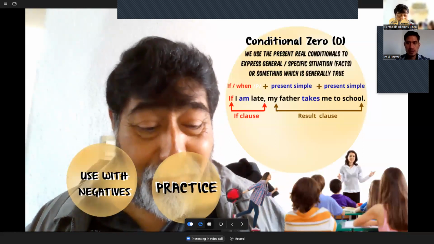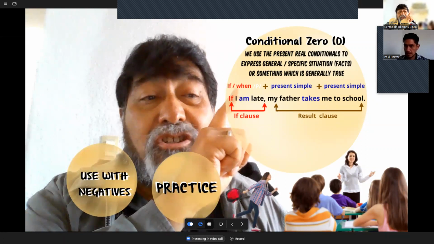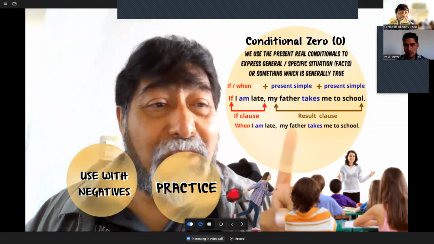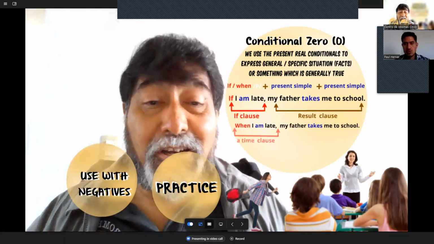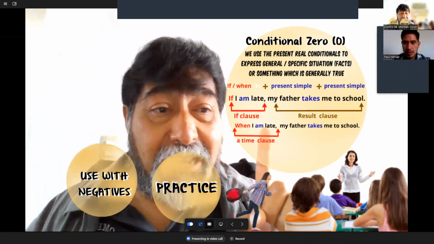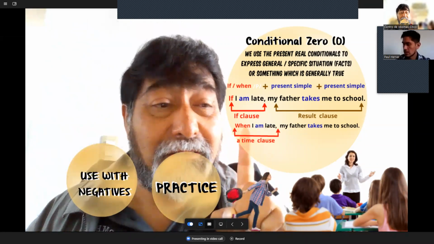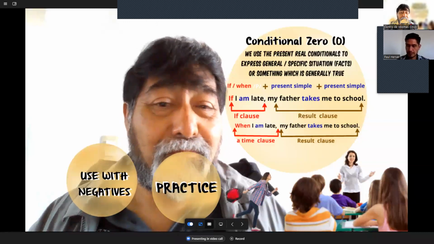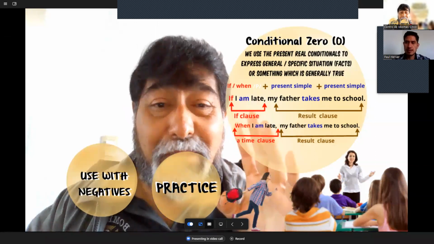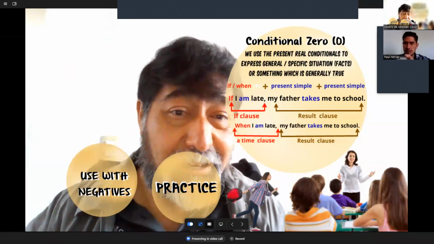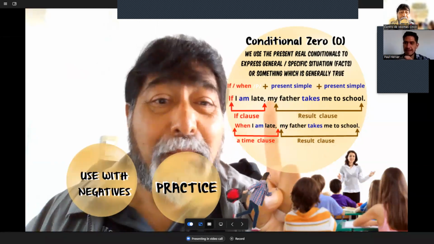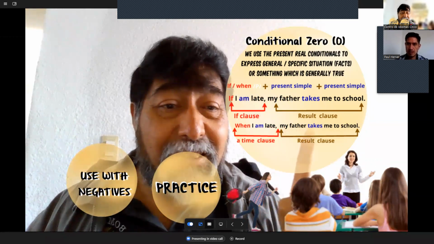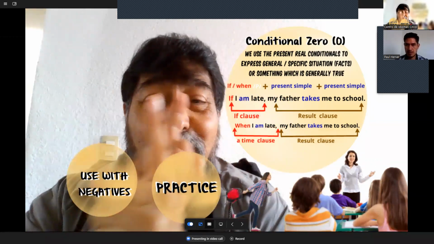Now, if I want to use the time clause with when, I will express the idea here. When I am late, my father takes me to school. Notice that I have a time clause, when I am late, because this expresses time, when. And my result clause is my father takes me to school. I can use this information in this order, or I can use the inverted order. Pay attention to this: my father takes me to school if I am late, or my father takes me to school when I am late. Notice that I am using the inverted order.